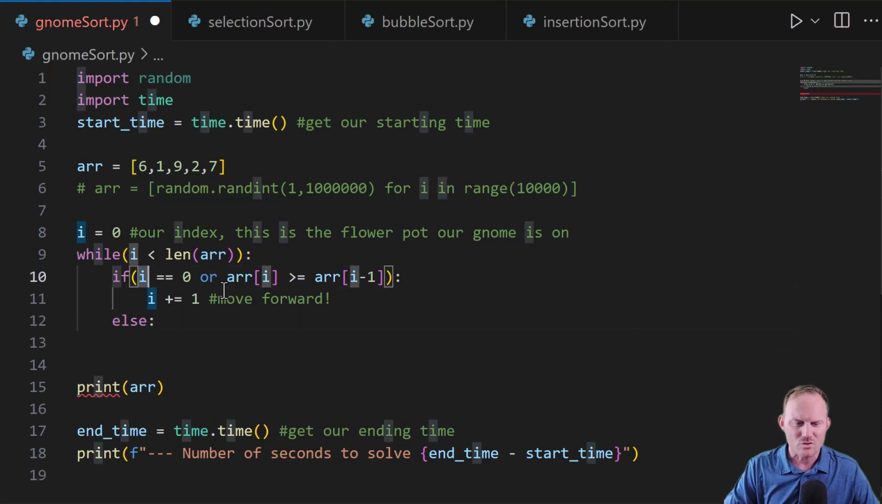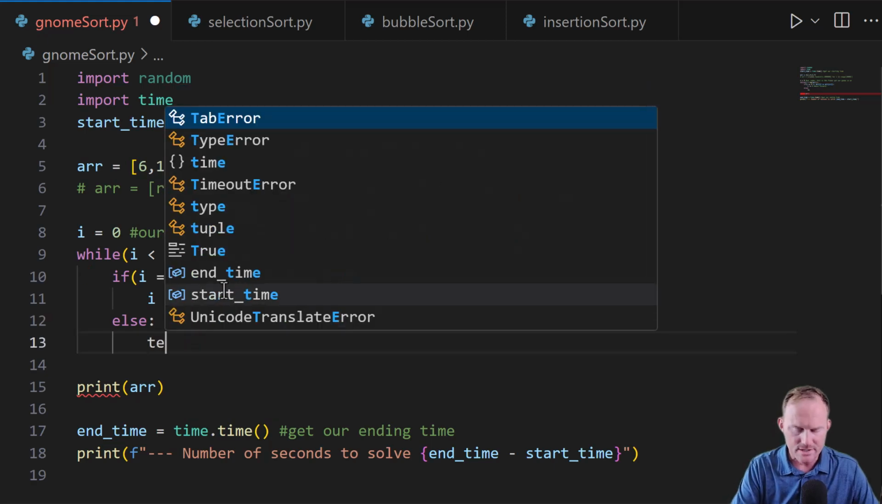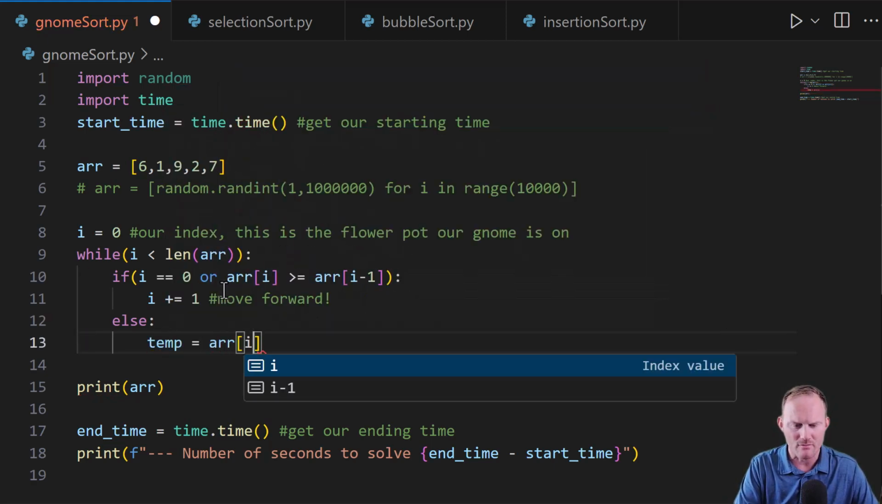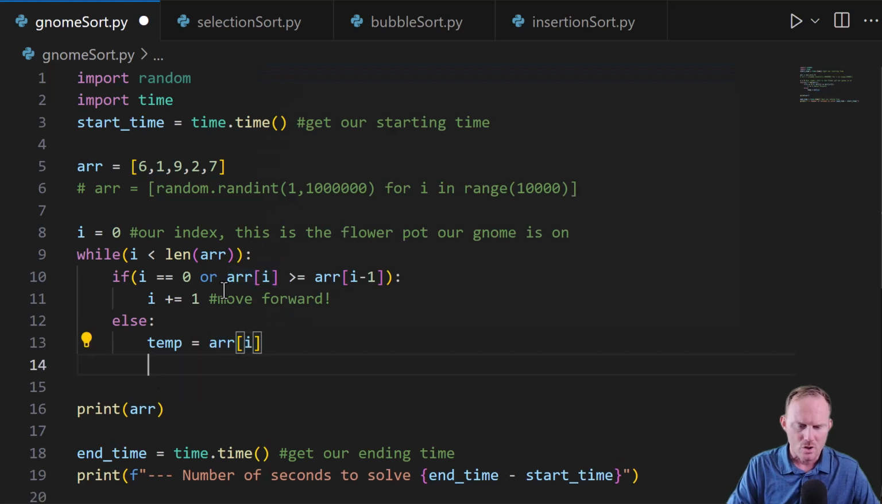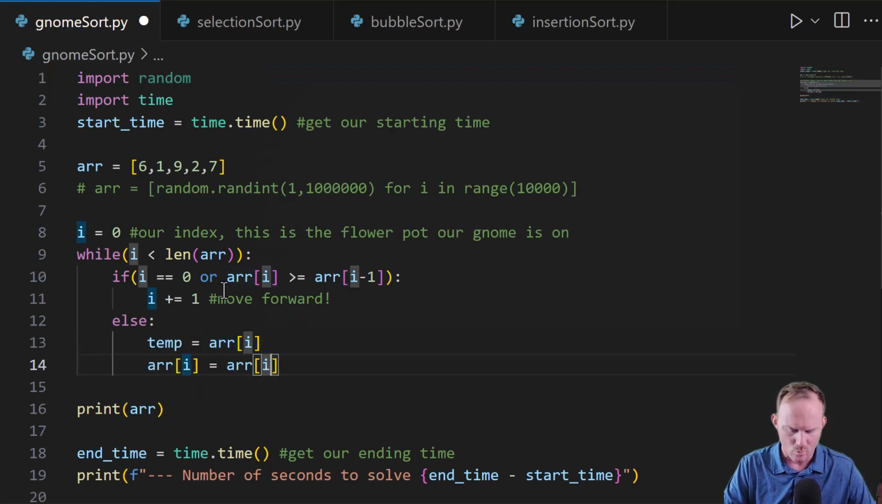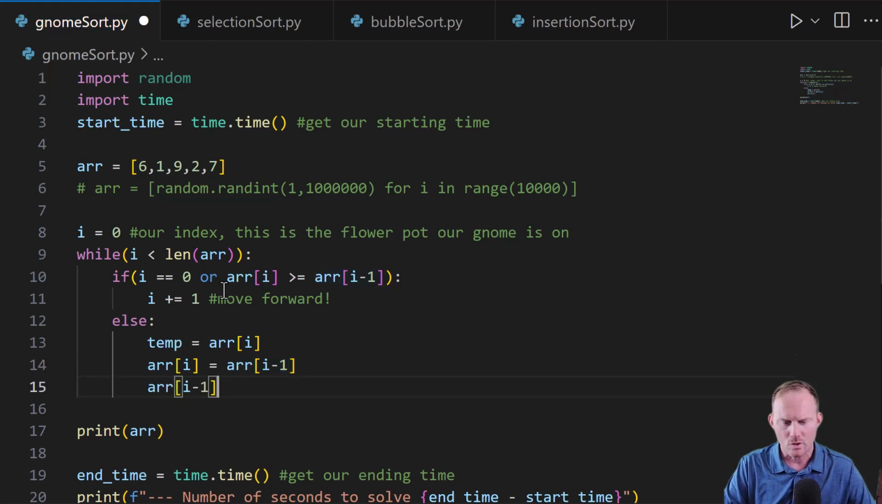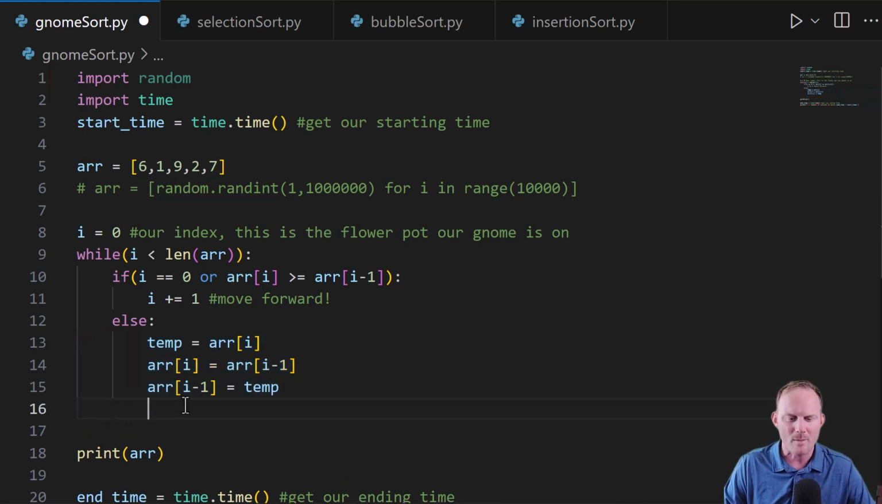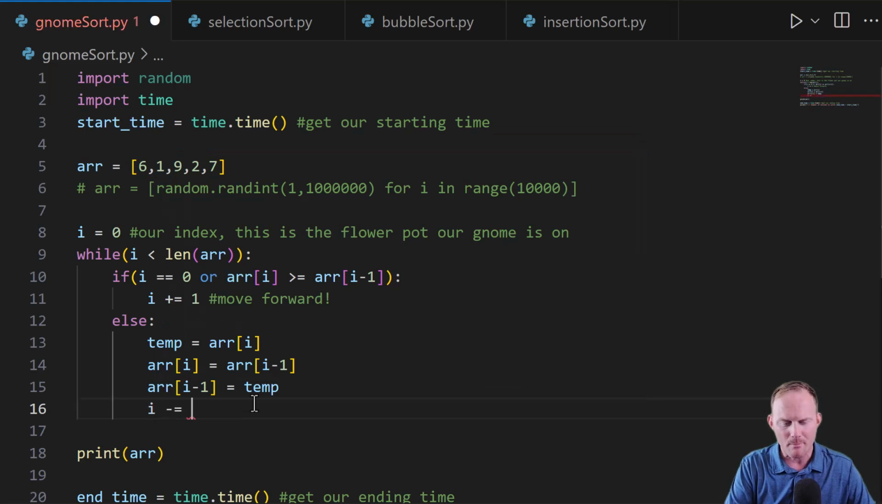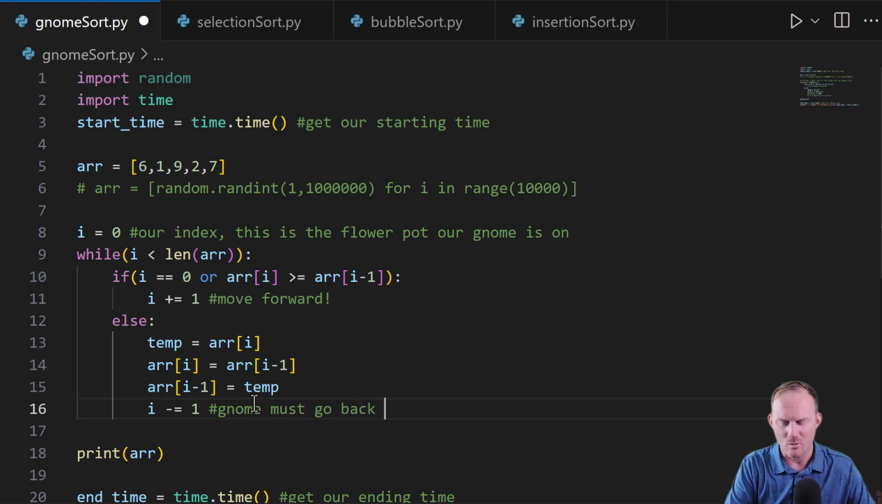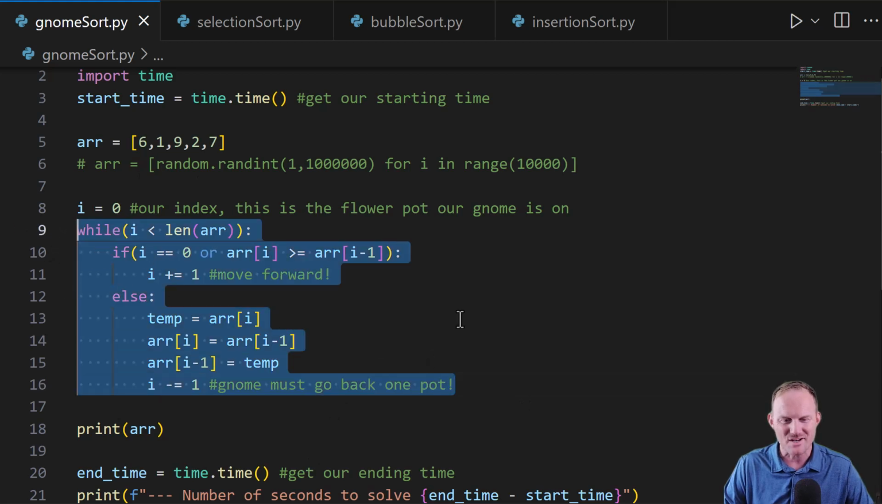Otherwise, we are not on the first one and this pot is smaller than the one before it. We need to swap them. So we'll store the value of array[i] in temp. We will overwrite what's at array[i] with array[i - 1]. We'll overwrite array[i - 1] with temp. So you can do it a little bit fancier, but these three lines are very straightforward. We just swap the values and then we do an i -= 1 because the gnome must go back one pot. And that is it. That is the implementation of gnome sort.